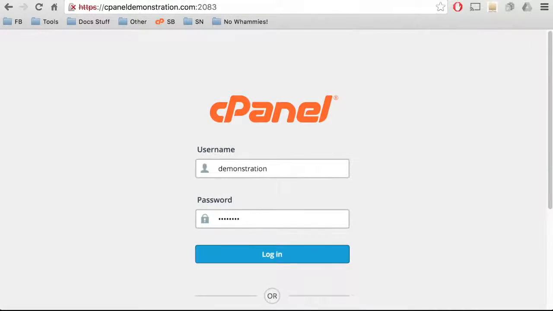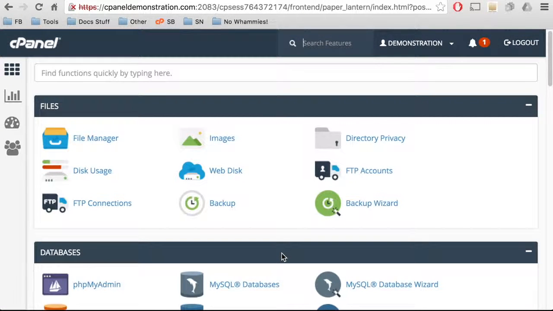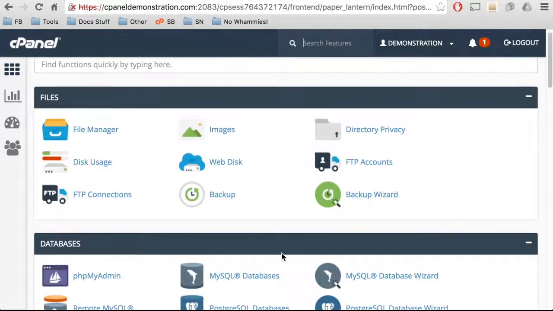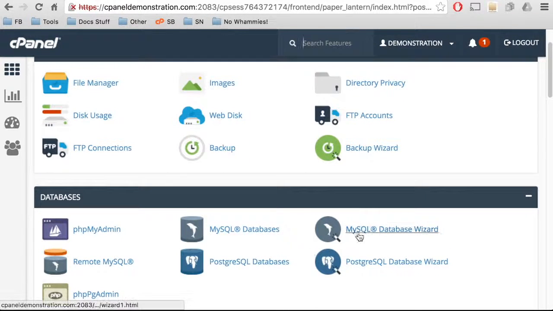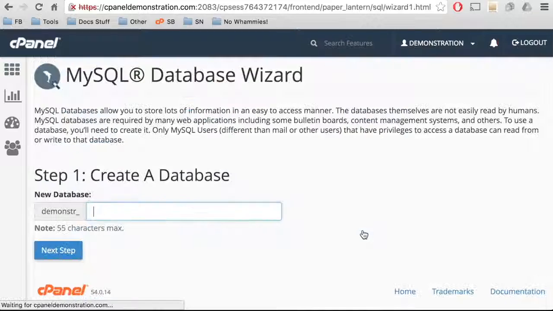Let's log back into cPanel. And we're in the cPanel home interface. First, we'll create the database for our site. Scroll down to Databases and click MySQL Database Wizard.